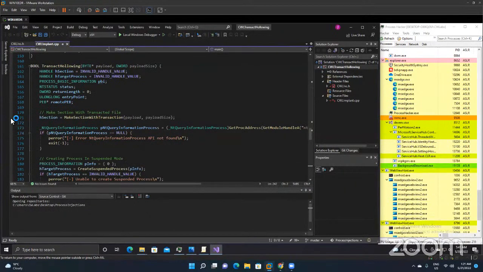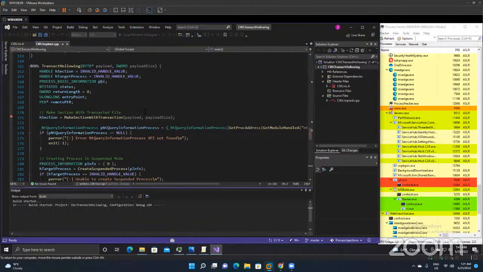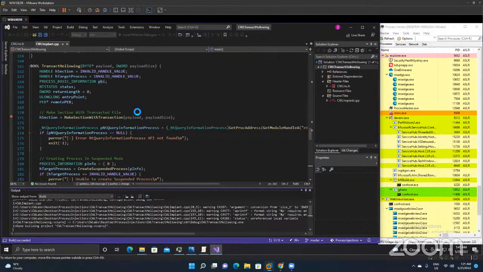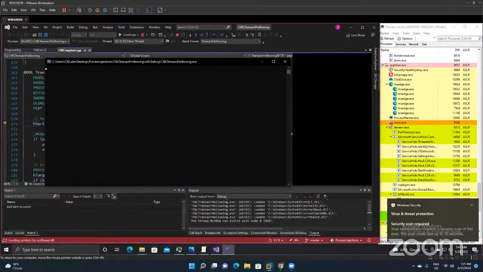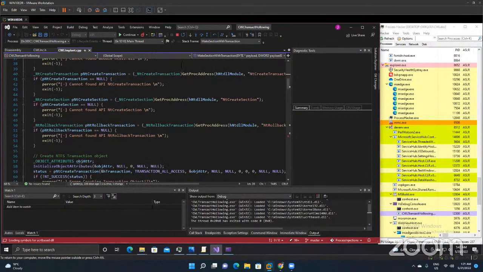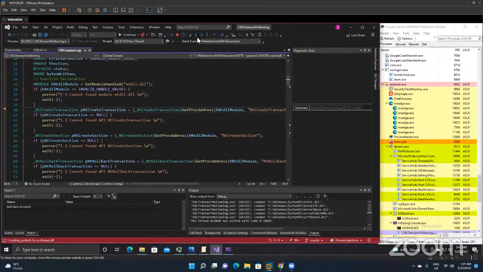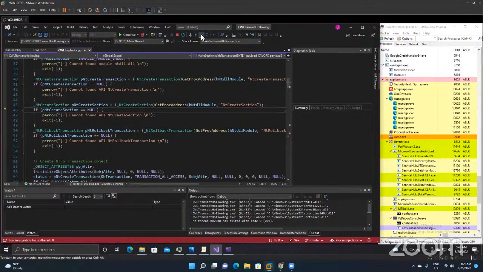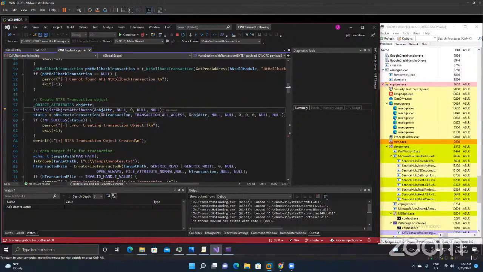So I will put the breakpoint at line number 171, and I will execute this program. Let's just step into this function. Here I'm just retrieving the functions dynamically. So here, using NtCreateTransaction, we are creating the NTFS transaction object like we did in the process doppelganging.